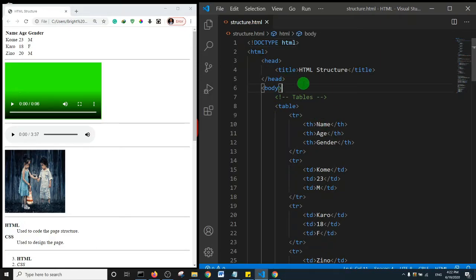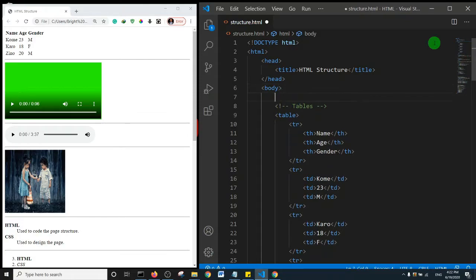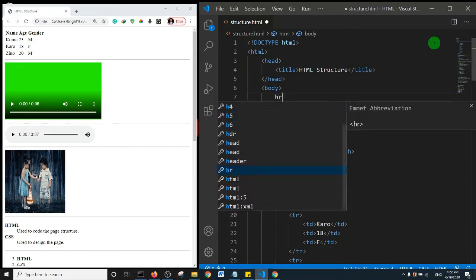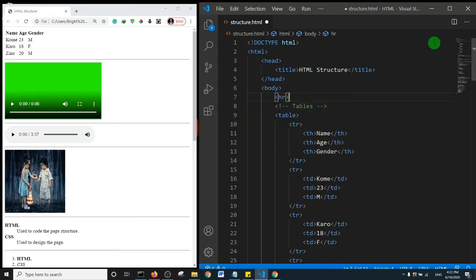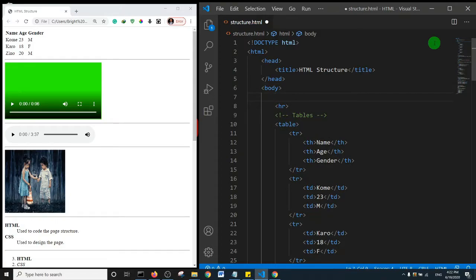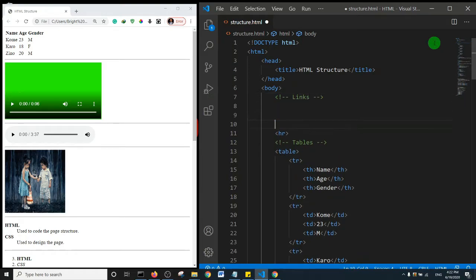In this particular lecture, we're going to talk about links. Obviously, links are very important in web development. So let's get right into it. I'm going to do housekeeping, add a horizontal line to separate our page, and then I'll add a comment and I'll say link. Okay, so let's add some space and let's start.